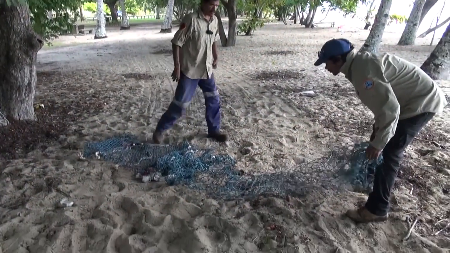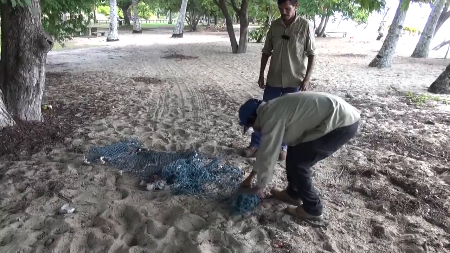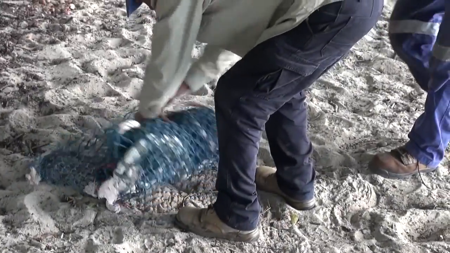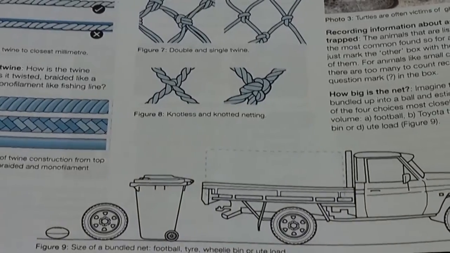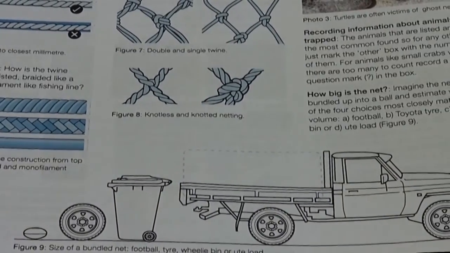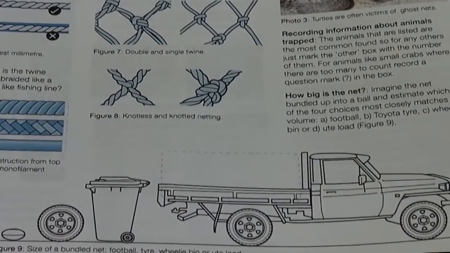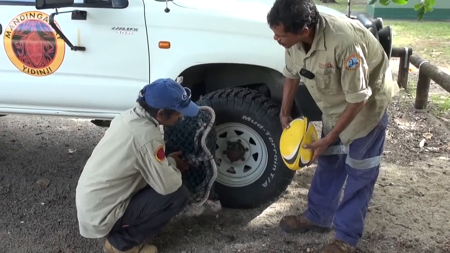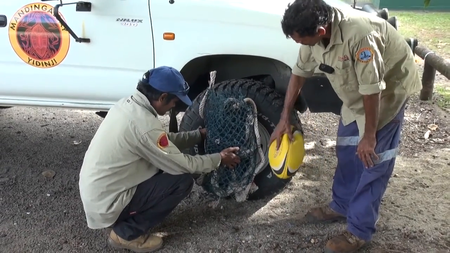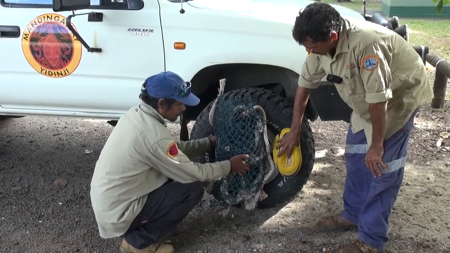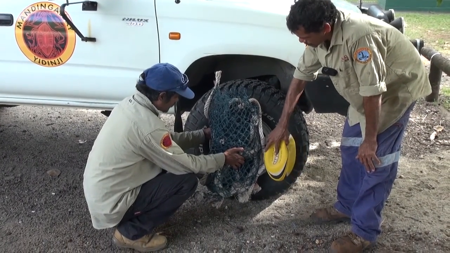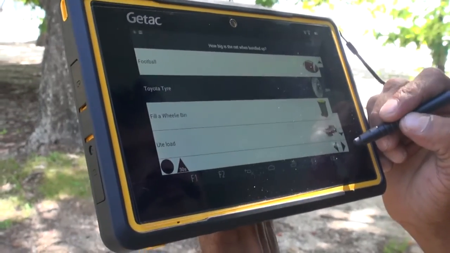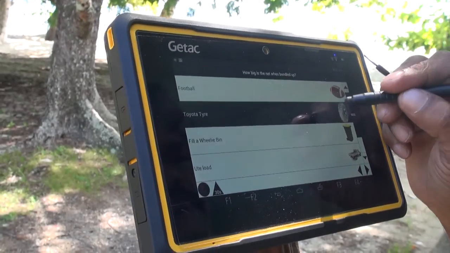Size can be measured by imagining the net is bundled up into a ball. You can then estimate which of the 4 choices most likely match a volume. Is the net the size of a football, a Toyota tyre, or would it fit into a wheelie bin or a ute? When estimating to identify the net on the size, we actually put it up against the tyre and the football, but in this case it's more or less the size of a tyre rather than the football. So we are saying in this demonstration that this is the size of a 4-wheel drive tyre.